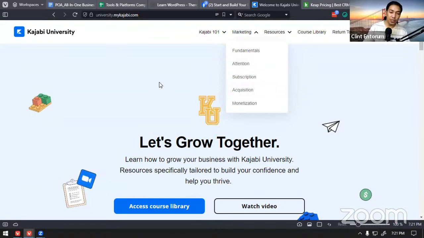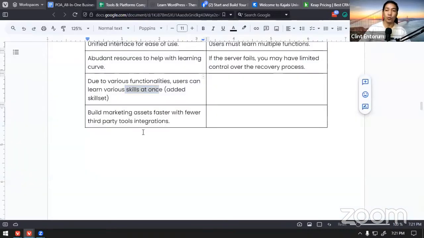And our previous weeks we have explored design skills, so you could integrate those three skills. So design, tech, and also marketing. So yun yung kagandahan when you experience or when you explore or use all-in-one platforms. Okay. So another one is that build marketing assets faster with fewer third-party tools and integration.